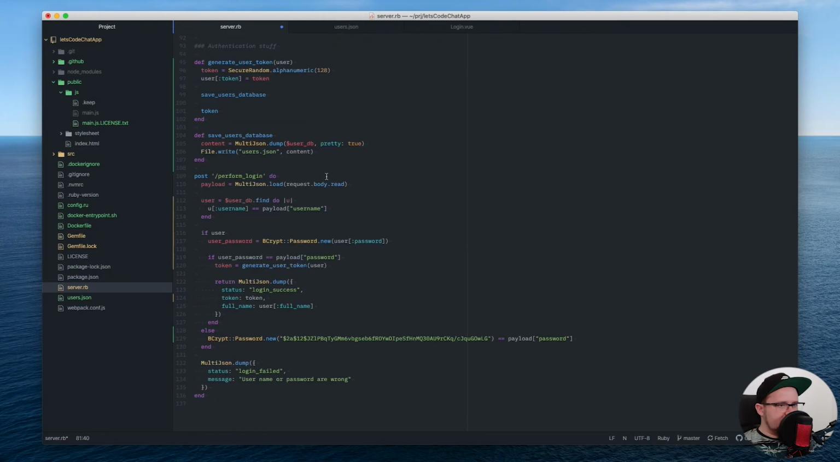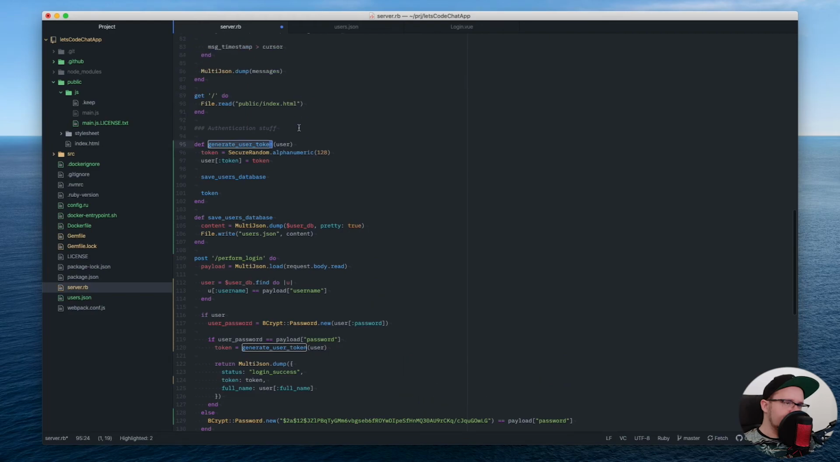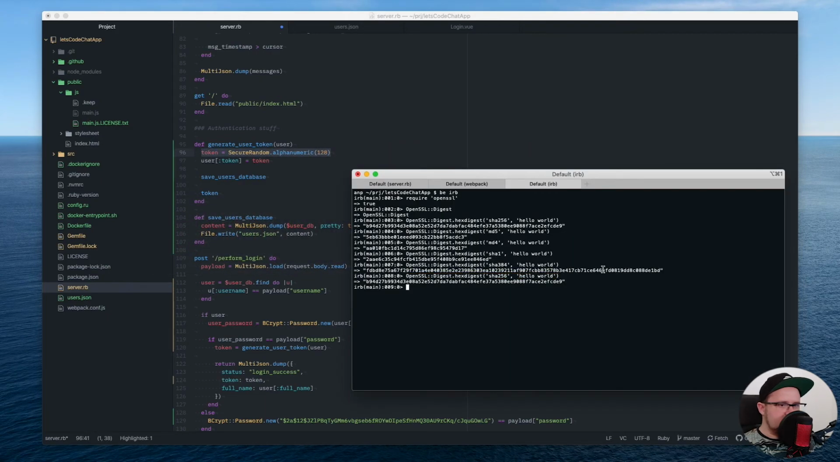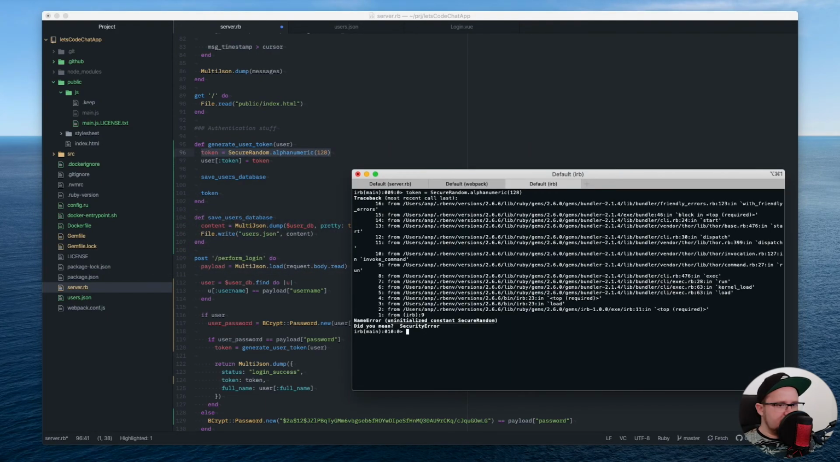That's the first thing, and after that we want to change the generate user token function. So here I'm generating the token like this. The idea is, I'm going to copy this and put it here. So the idea is to generate the token.